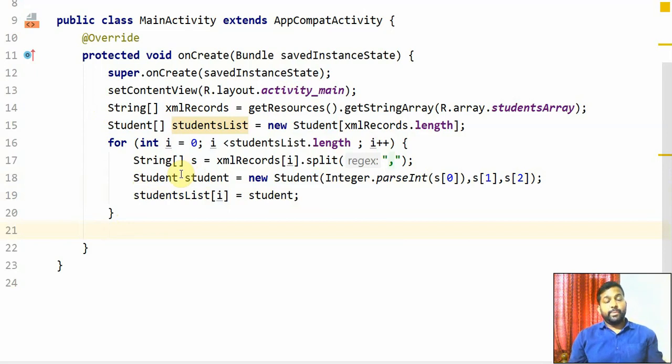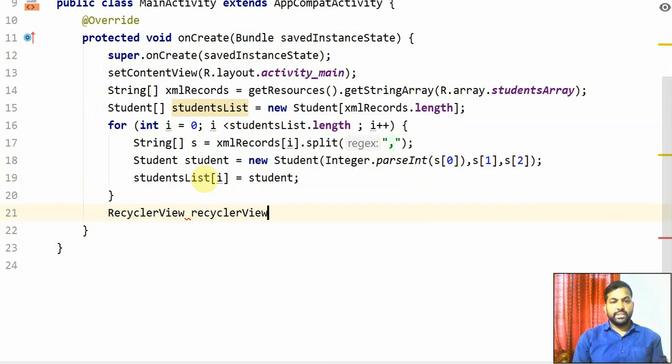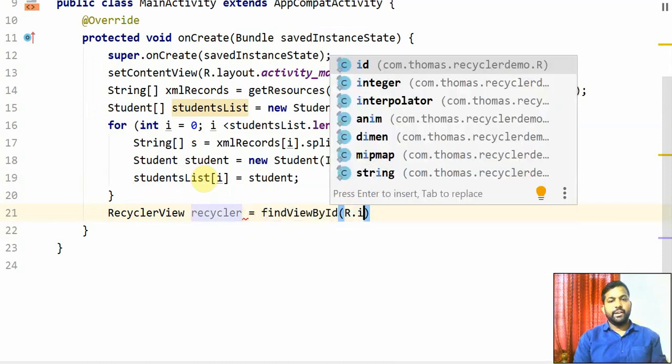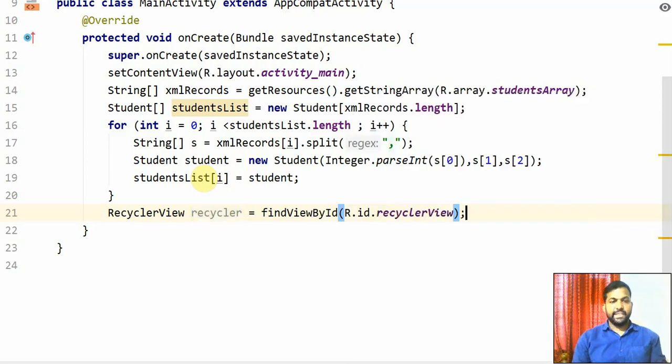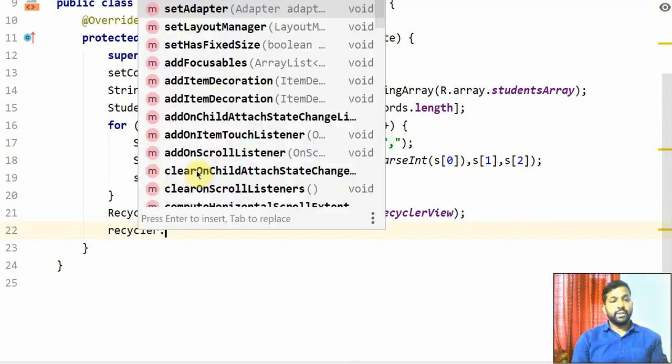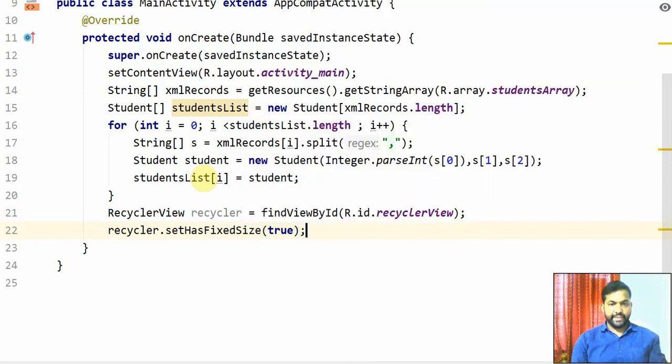Now the next part of my program would be to call the recycler view, set the adapter with this data. So let's do that quickly. I'm going to call object of recycler view. So I'm going to just call it as recycler is equal to find view by ID R.id.recycler view. The first thing is done. The second thing is that you want some settings to be done on this recycler view. Recycler dot set has fixed size to true. Yes, it is fixed size.